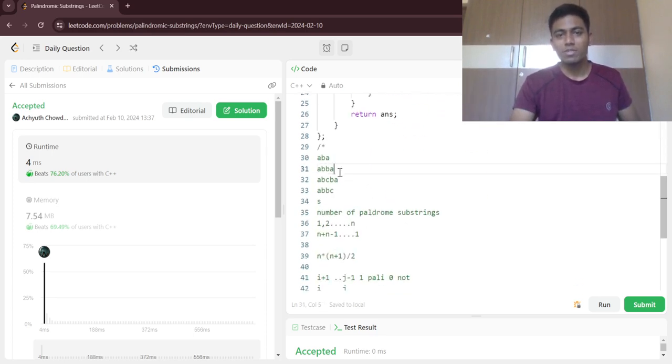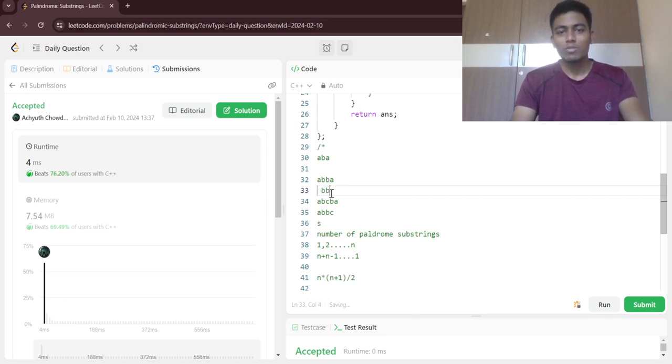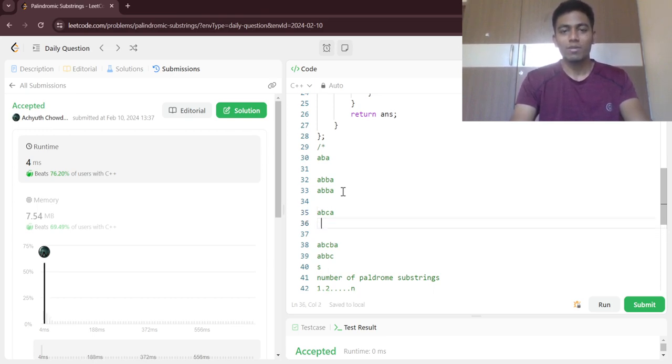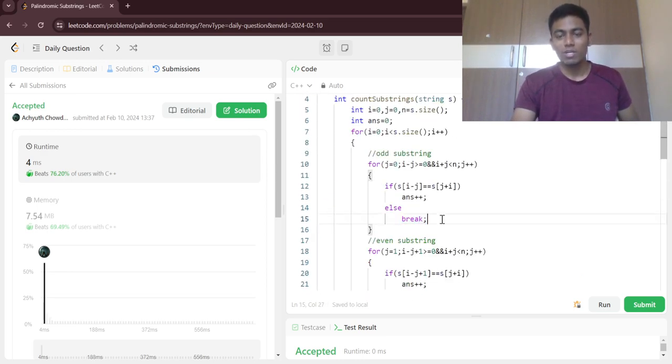Suppose this is a double b a, and then now we built b b. This is a palindrome, so we are going to build again with a. That is right. But if we have a b c and then a, here we are going to check b and c. b is not equal to c. So we are going to break out of this loop and we will not consider a b c a. So that's what we are doing here in this particular statement.